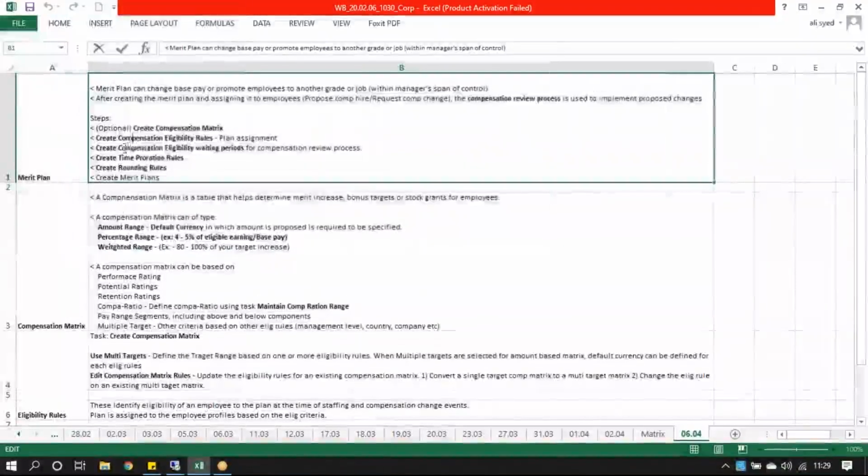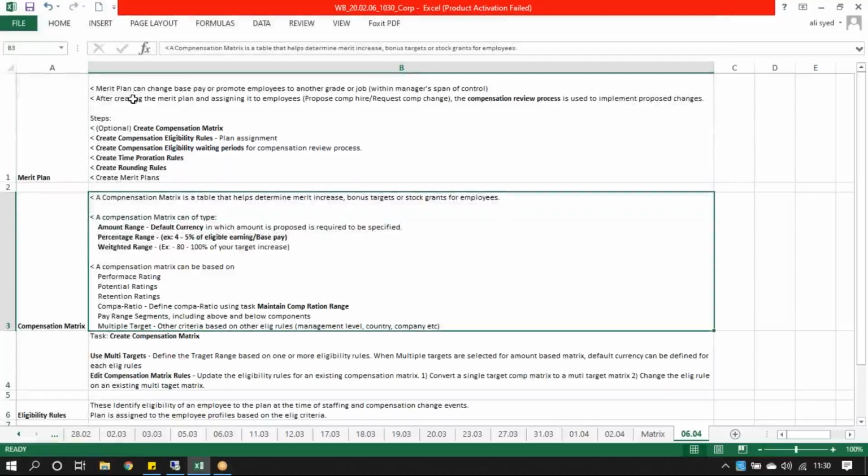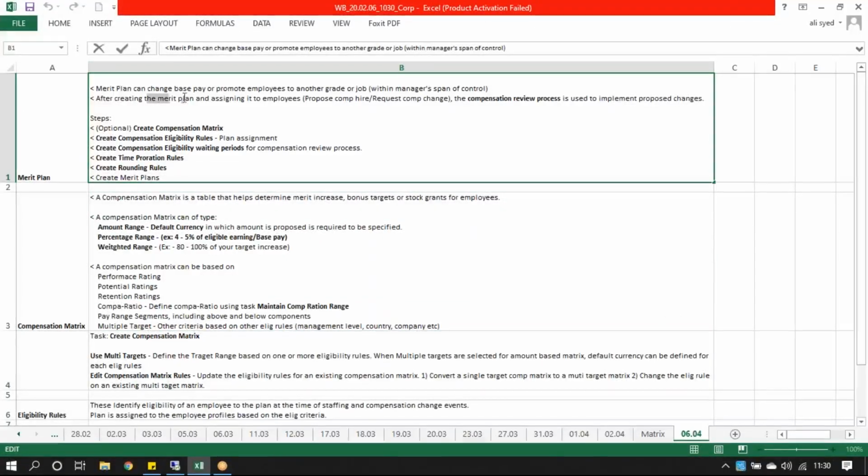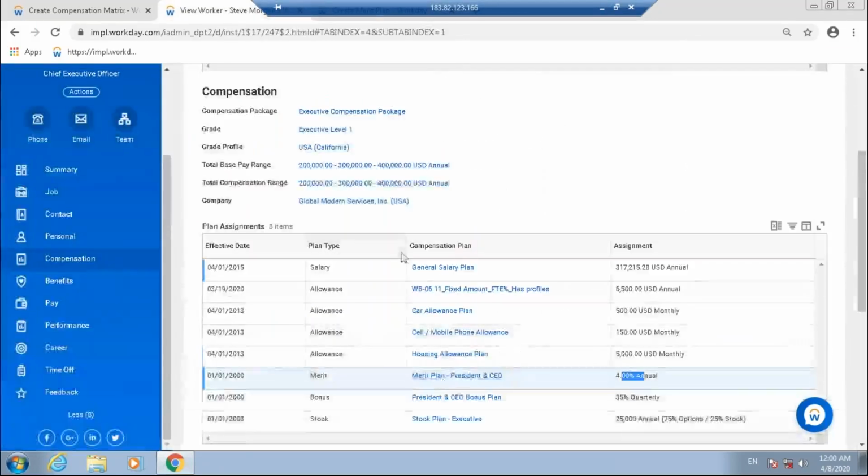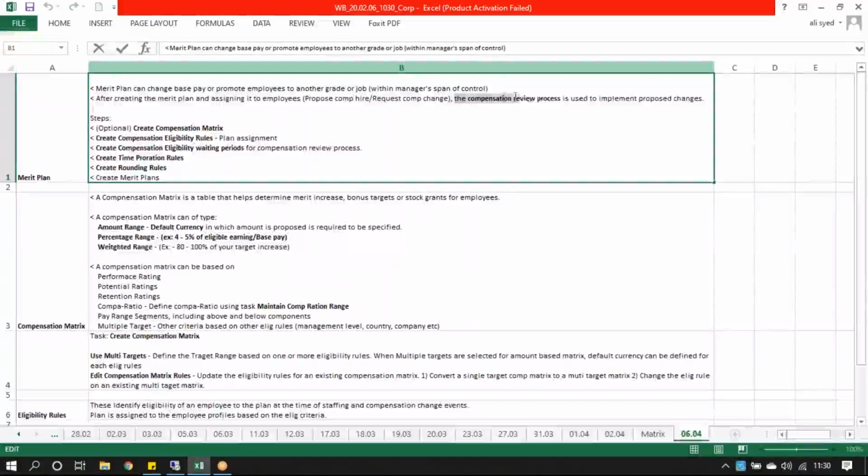The next part is your compensation eligibility waiting periods, right? And here I have mentioned that the eligibility rule controls your plan assignment. Your compensation eligibility waiting period is used for your compensation review process. Now if I go back, what did I say about a merit plan? You create a merit plan and assign it to the employees at the time of proposed compensation, hire, or request compensation change. So for Steve Morgan, this plan is assigned to him, maybe when he was hired. The compensation review process is then used to implement those proposed changes.